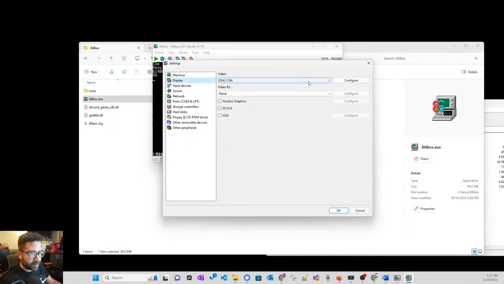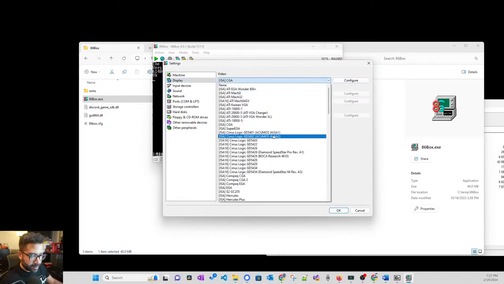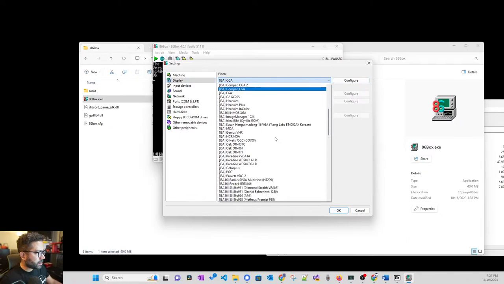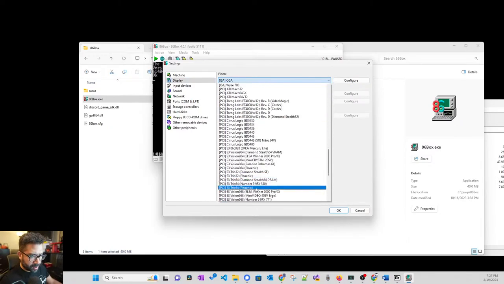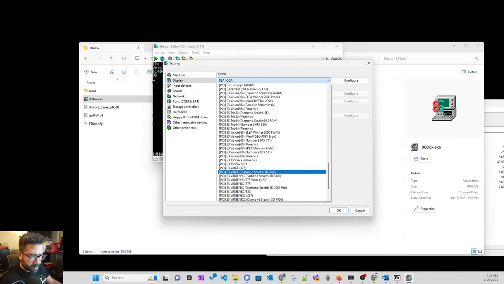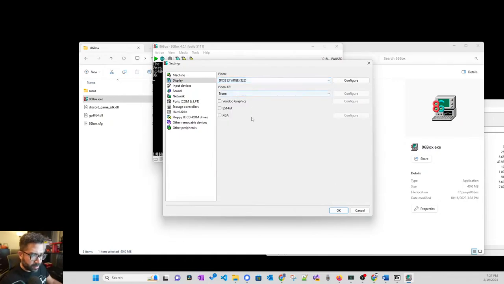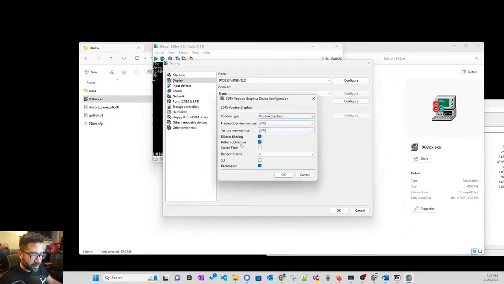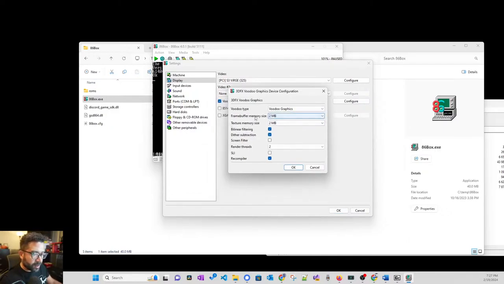And then for the display, I'll be selecting a PCI S3 Verge 325, and I'll enable the Voodoo graphics. I'll configure that. I'll leave this at 2 megabytes because in a specific game, Screamer 2, it doesn't work well with 4 megabytes, and I have to switch it down to 2 megabytes. So I'll leave this at 2 megabytes.